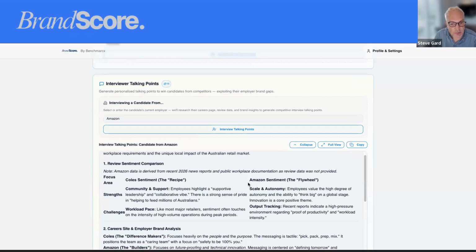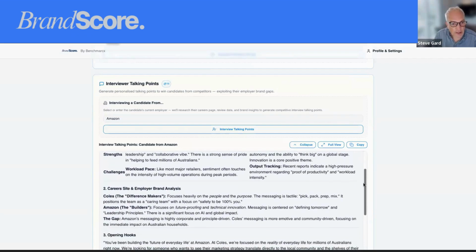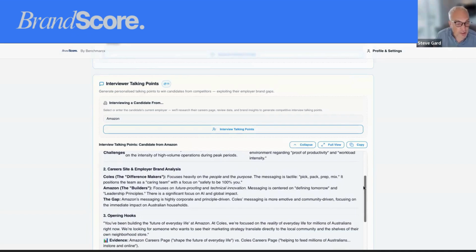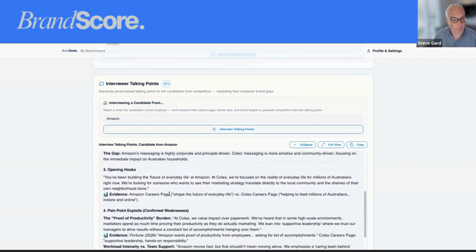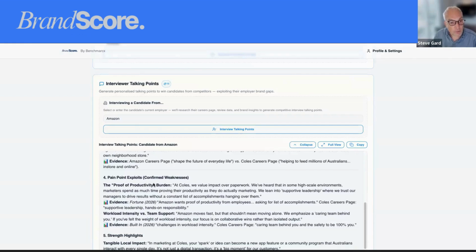So we look at the review sentiment comparison. We've reviewed their careers site and their employer branding messaging. So what are the gaps that we can leverage on? So Amazon's messaging is highly corporate and principle driven. Coles' messaging is more emotive and community driven, focusing on the immediate impact on Australian households. So what are the opening hooks that we could use as a hiring manager, as an interviewer? What are the potential pain points that we could exploit that we see from the competitive intelligence of Amazon?